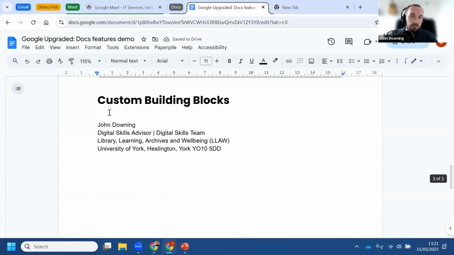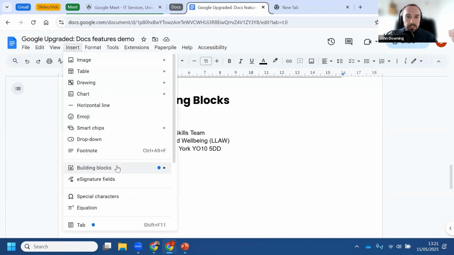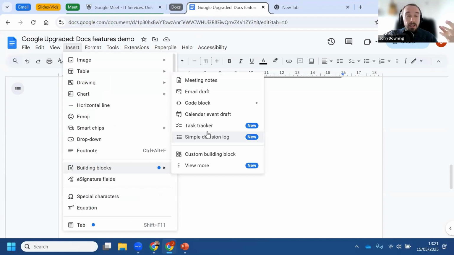And again, I mentioned that we have lots of different custom building blocks. If you've never used a building block before, essentially it is some sort of template content. So it could be for an email draft or some meeting notes or code block. I know we've got some people around at the university already using code blocks, task trackers, and so on.